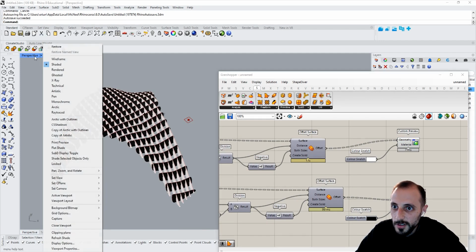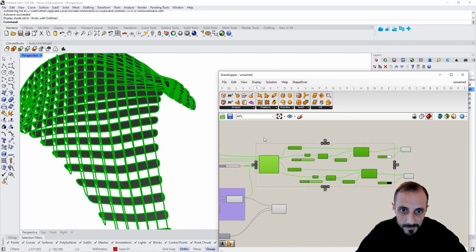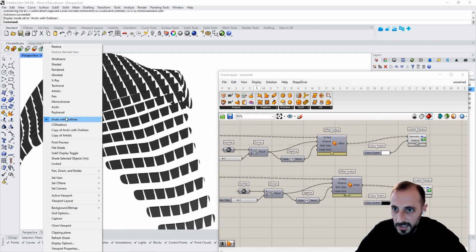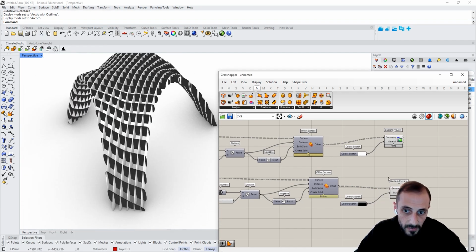So what I can do here is maybe go into architecture outlines. Yeah, it's not looking very good here. Maybe I can preview this off, and okay, just maybe Arctic. Okay, so now this is how we create them.